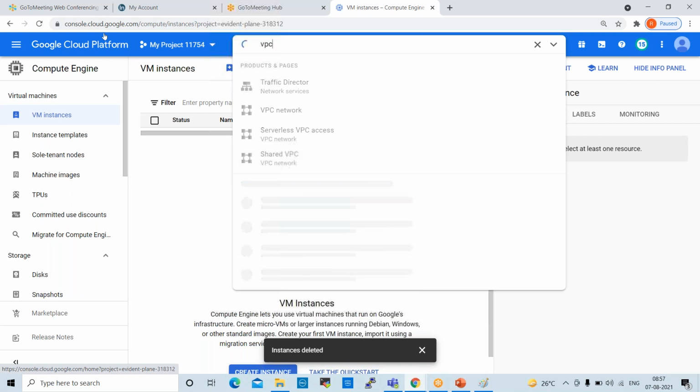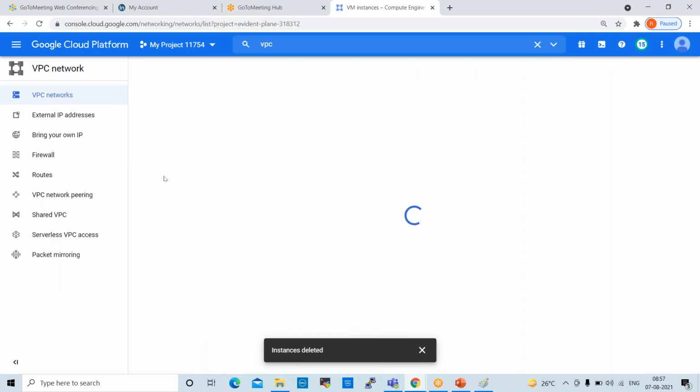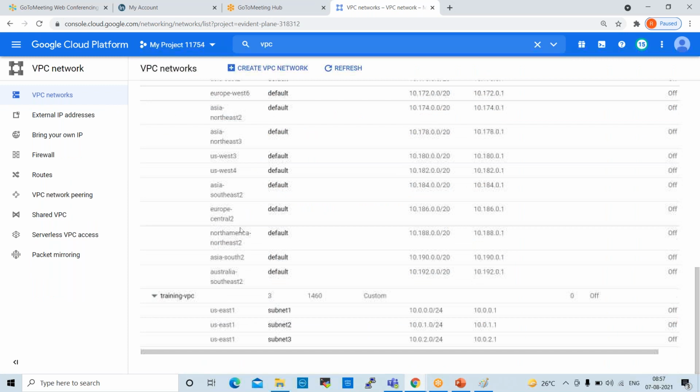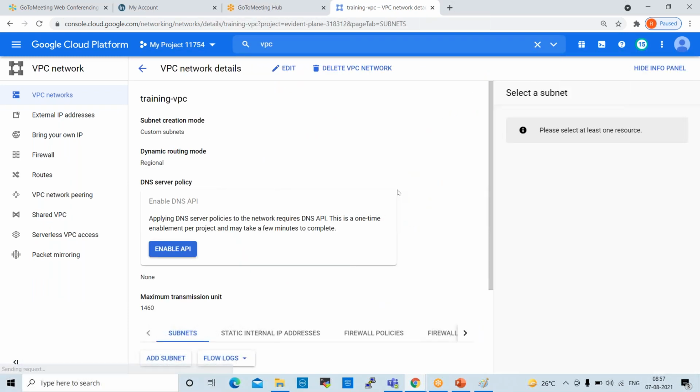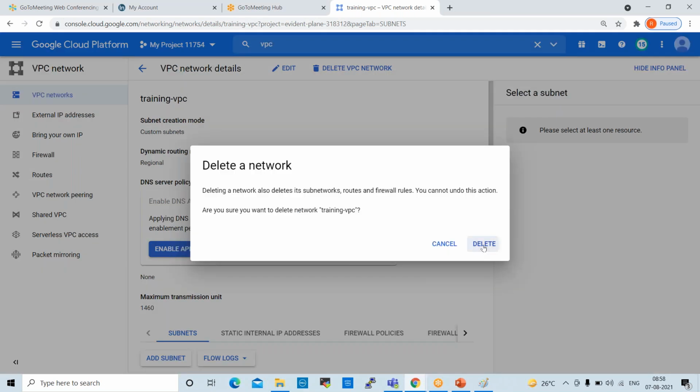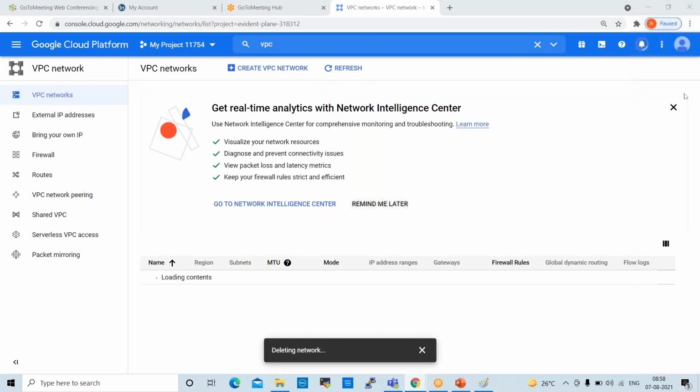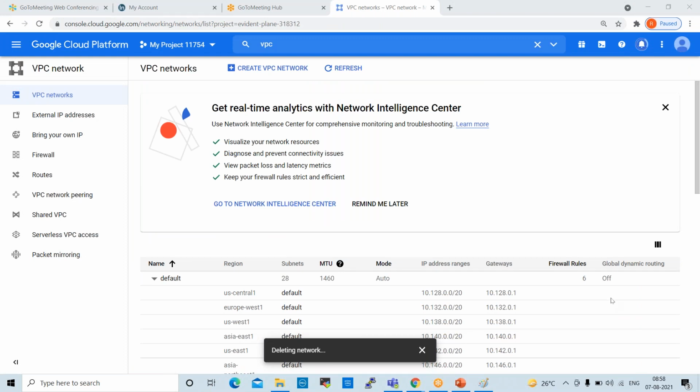Now you can delete the VPC. Along with the VPC, the subnets will also be deleted. Select this private VPC and click delete VPC network. Yes, Devakar, we can give multiple source ranges to control traffic. You can try a different way, so it will allow you to give different ranges.